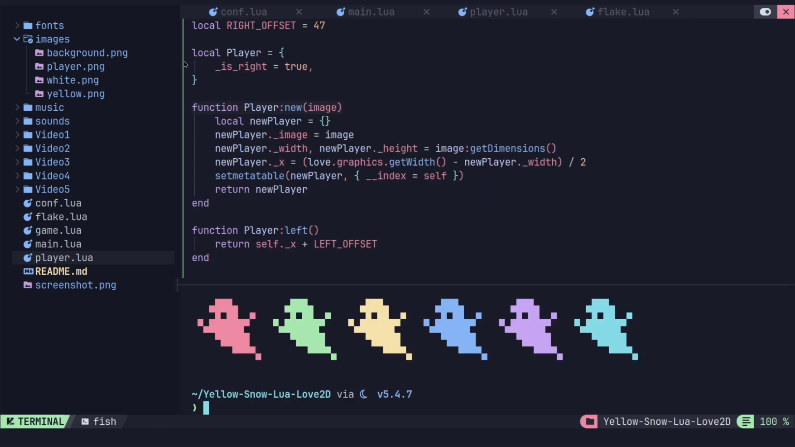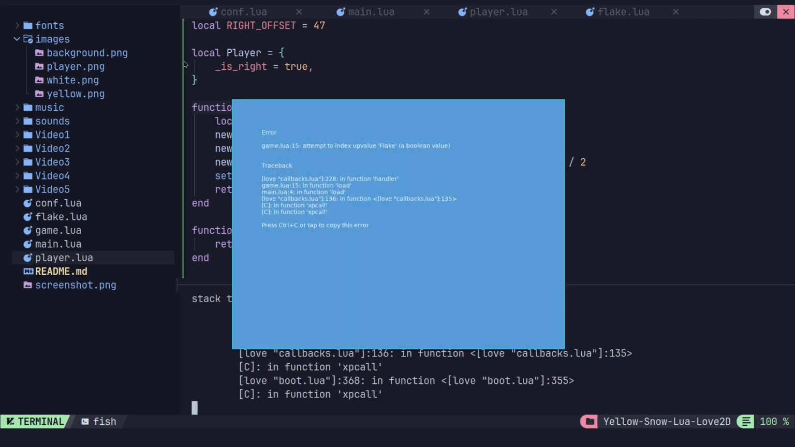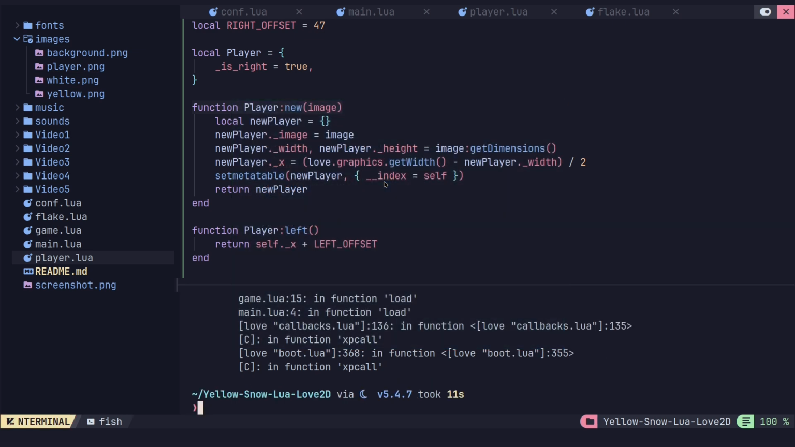I'm going to run it, and we should have in the very top left-hand corner a yellow flake. Okay, and I've done something wrong here. Attempt to index up value flake, a Boolean value. Well, it's at game 15, so let's check out what's going on there.